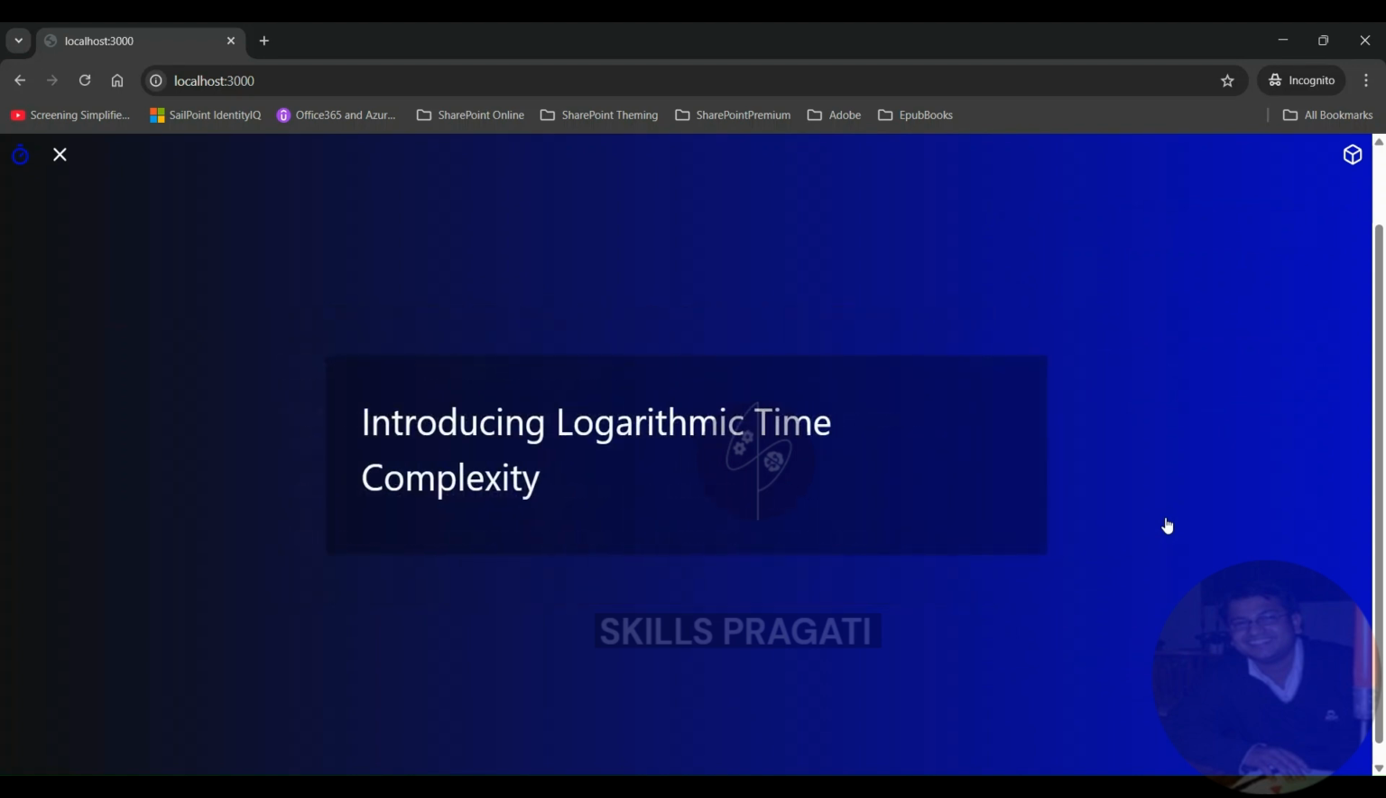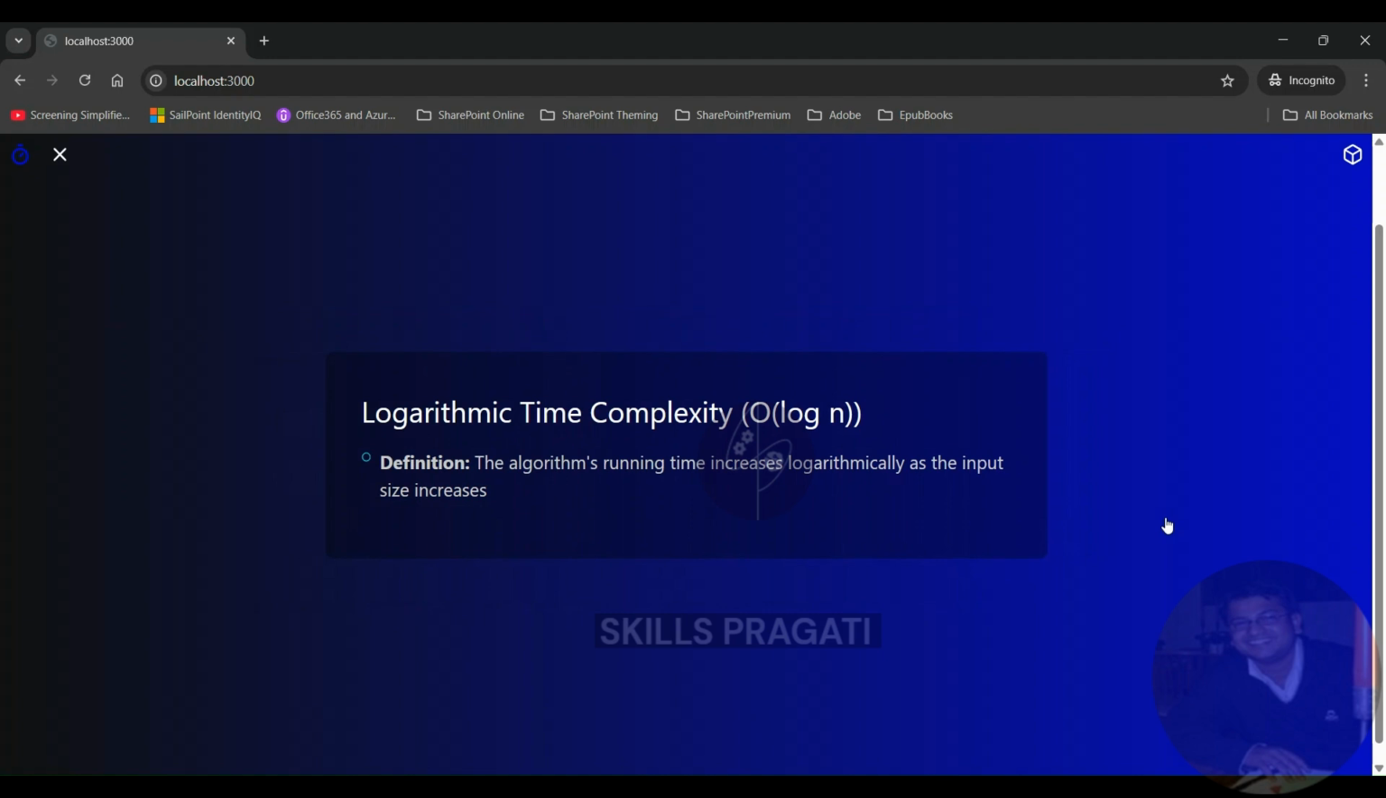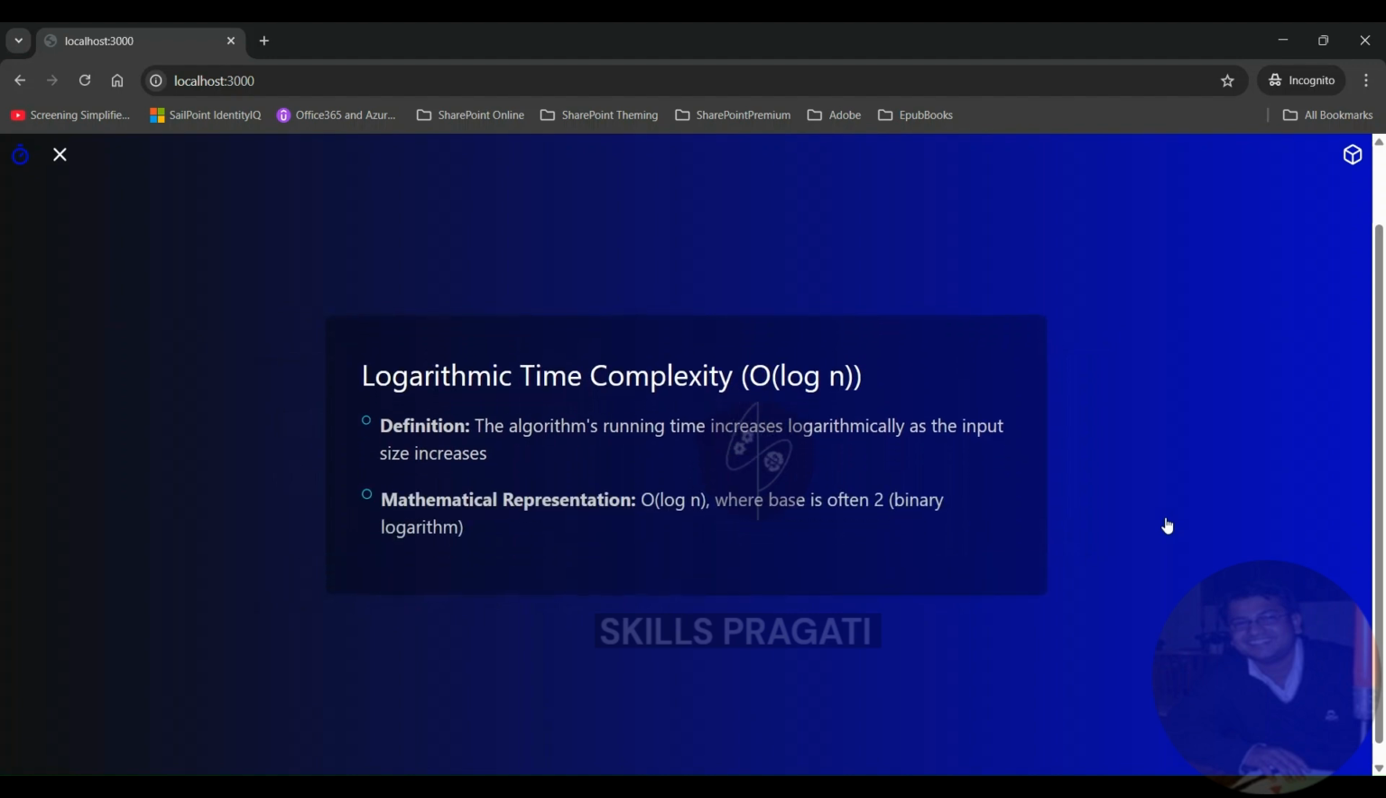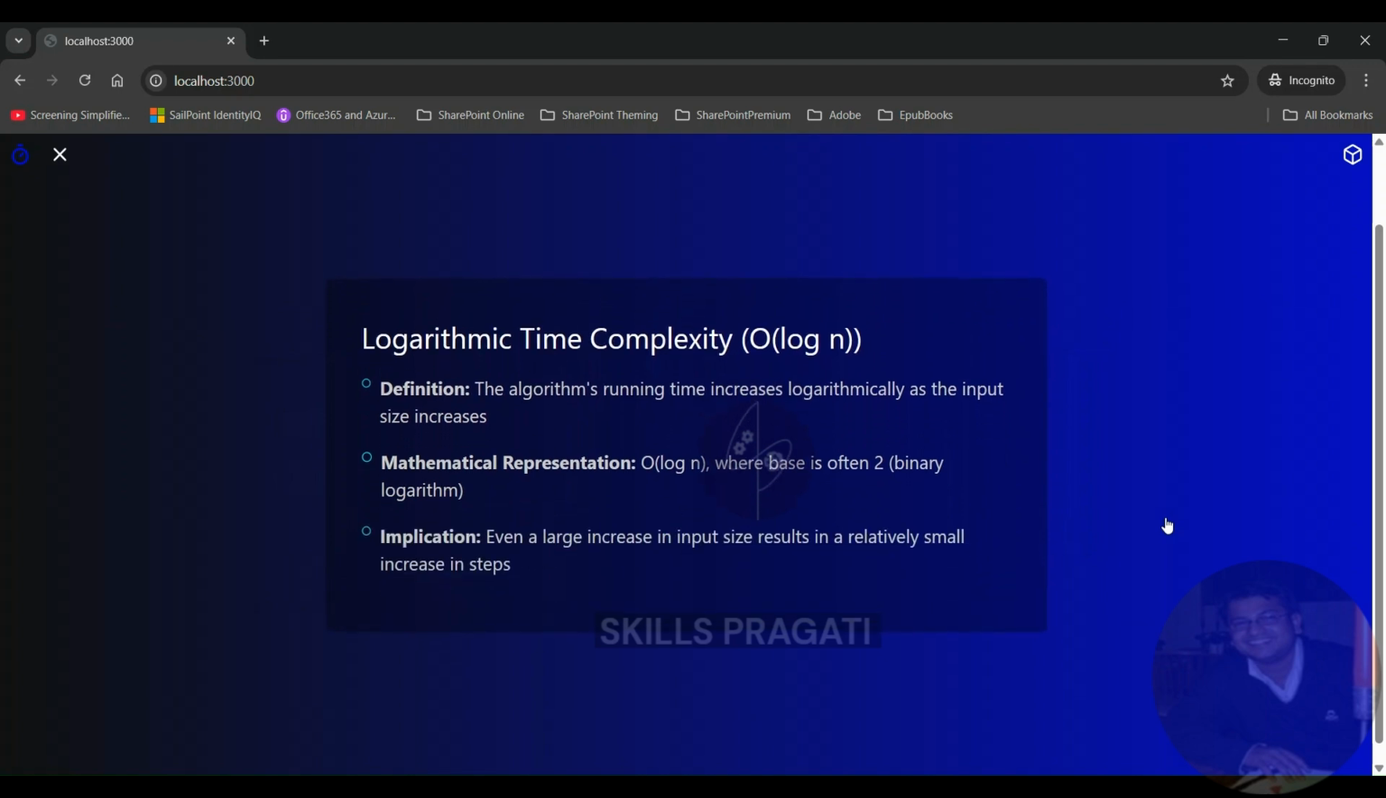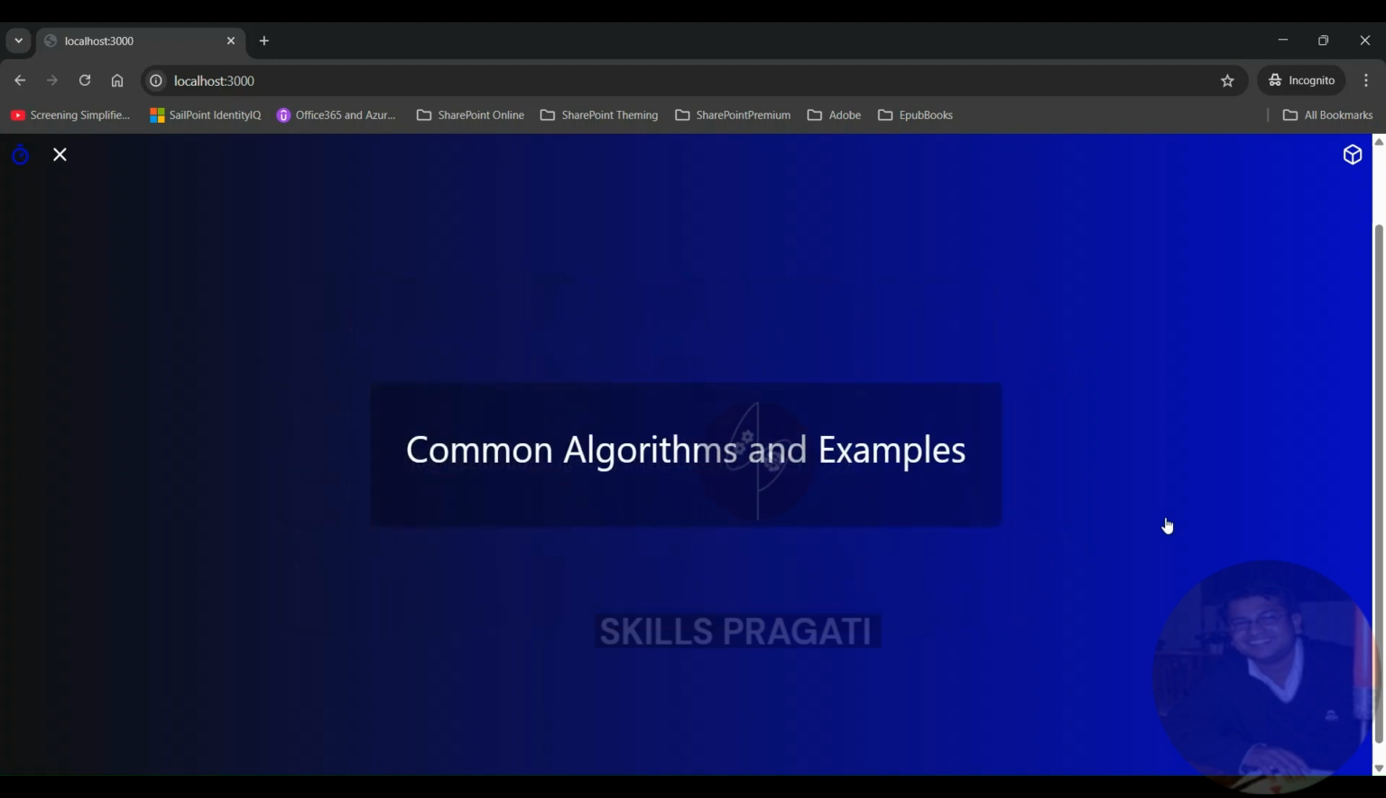Now, let's focus on logarithmic time complexity, denoted as O(log n). This means that the running time of an algorithm increases logarithmically with the input size. In many cases, the base is 2, which we refer to as the binary logarithm. The key implication here is that even if the input size increases significantly, the number of steps only grows by a small amount. This makes logarithmic algorithms very efficient for large data sets.